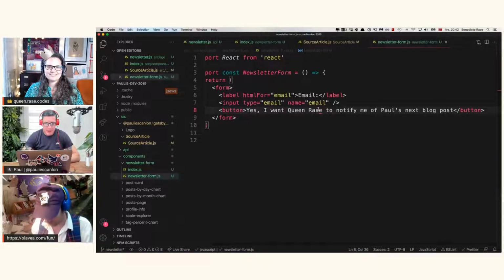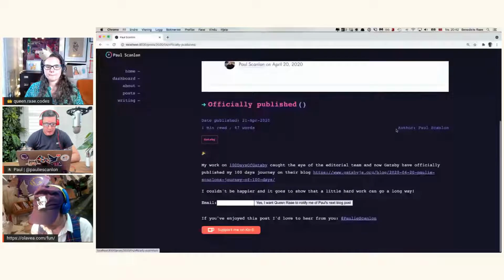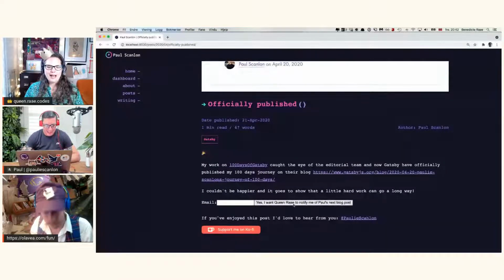So if you just save that and show us in the browser, we should be looking at the world's biggest button. Yeah, there it is. But look at that button. Who doesn't want me?